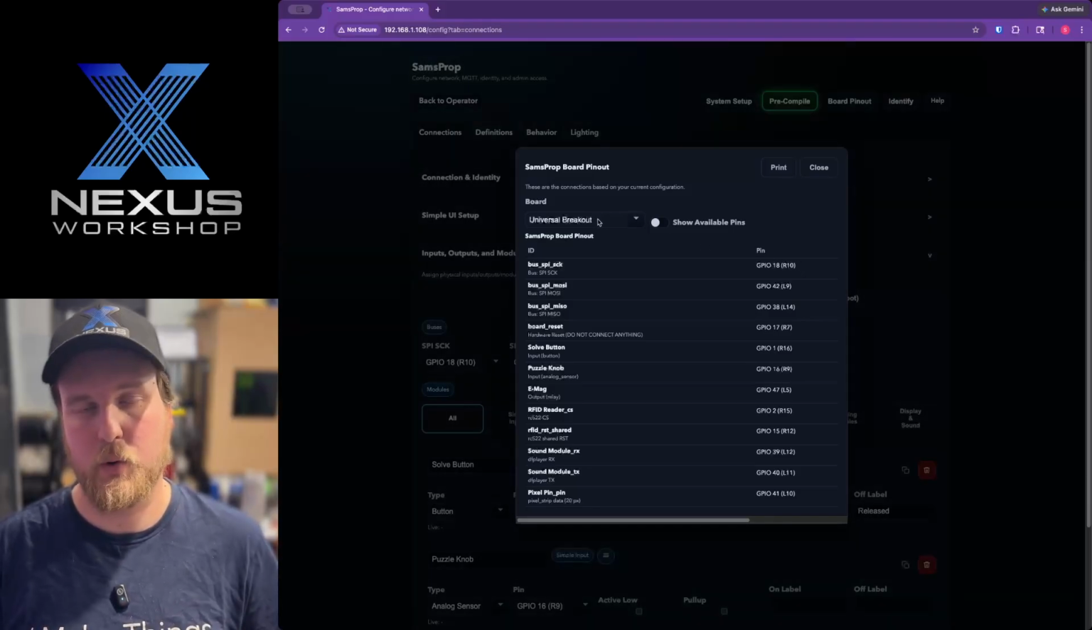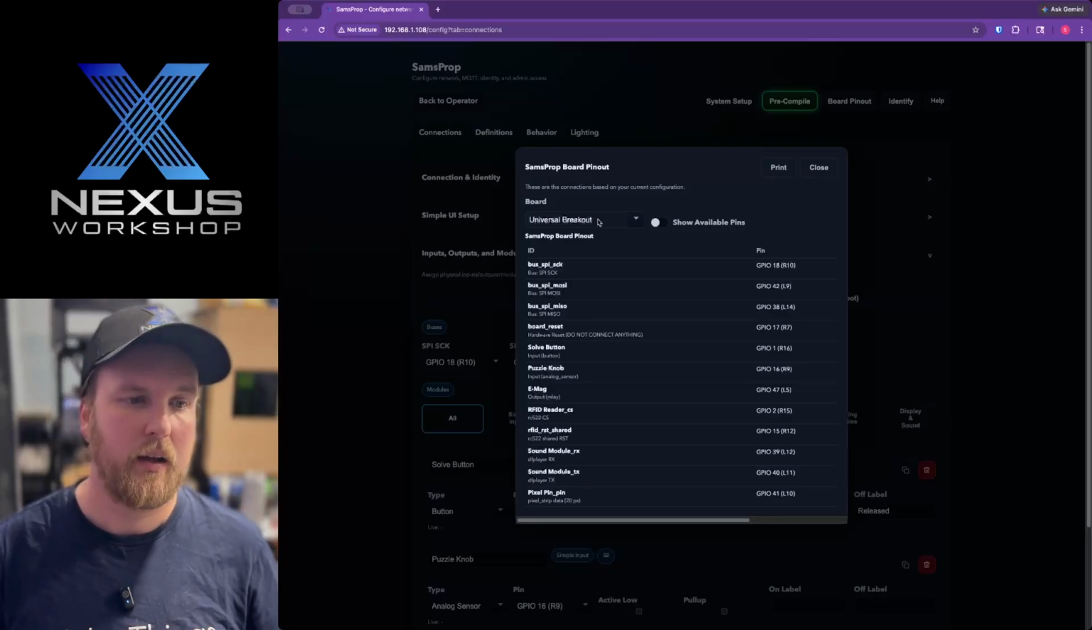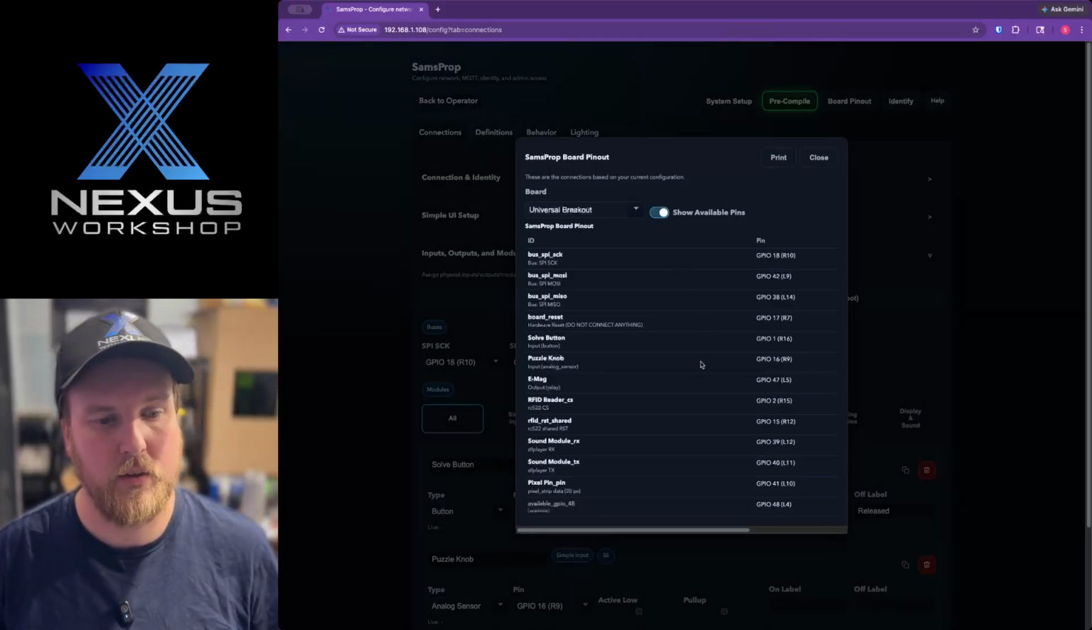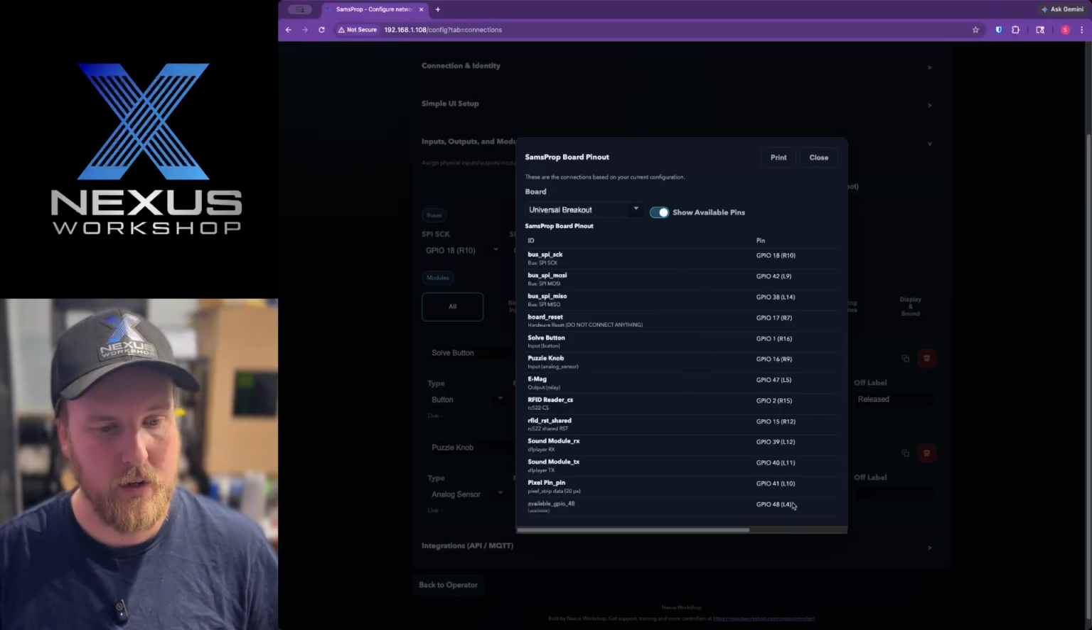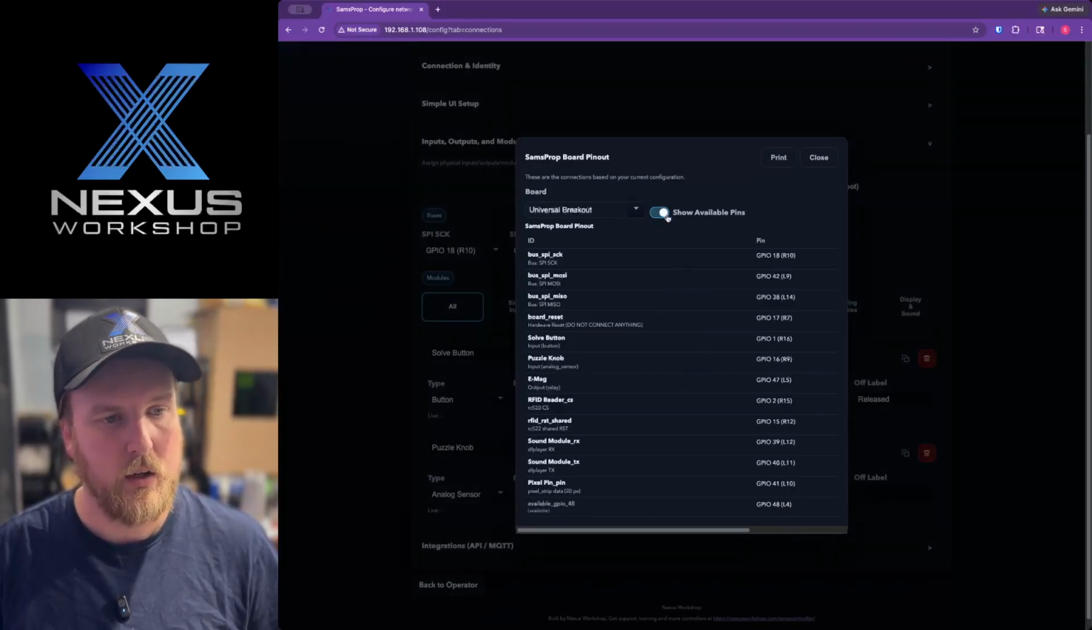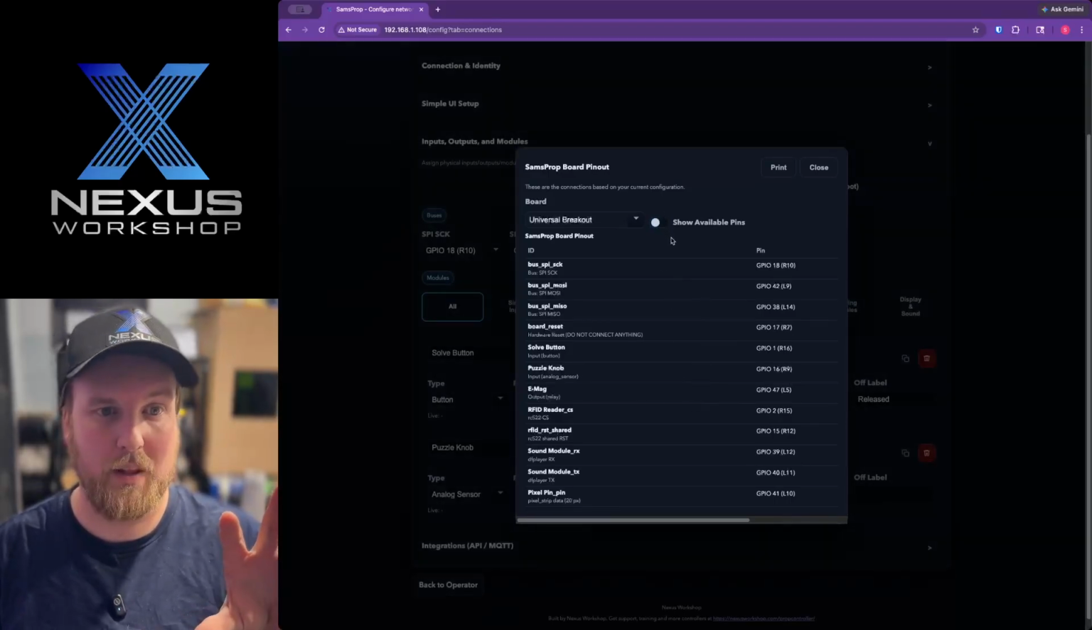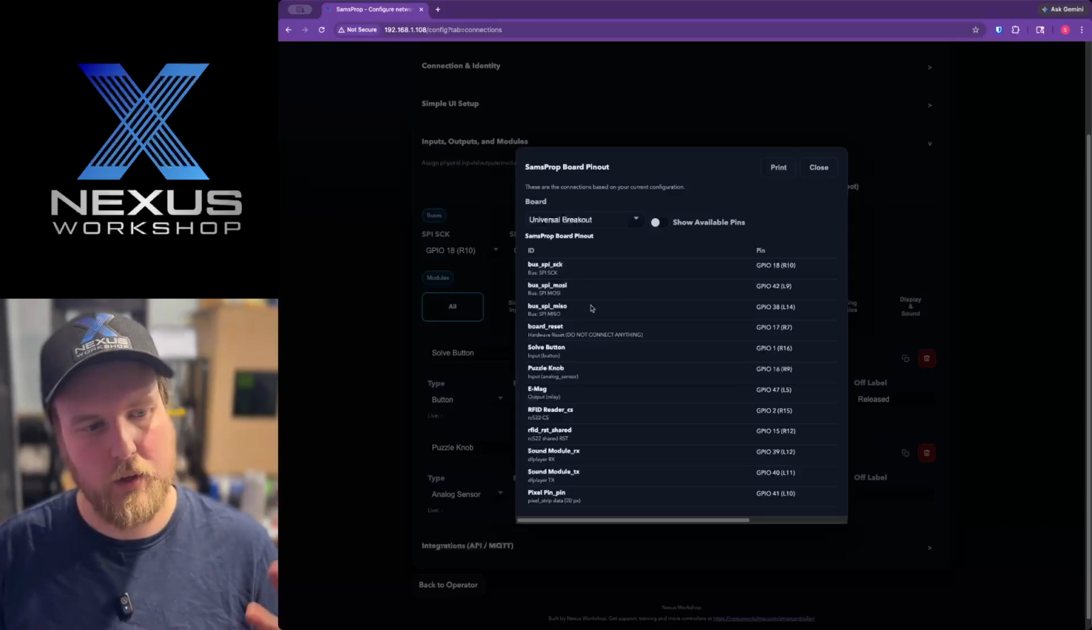If I change the breakout board, it's going to change that mapping of what it's connected to when it's plugged in. I can choose to show available pins, at which point it will show all the pins. So you see down here, I've got this one pin that's still free, versus if not, it just shows the pins that I'm using. I see all the different things here.